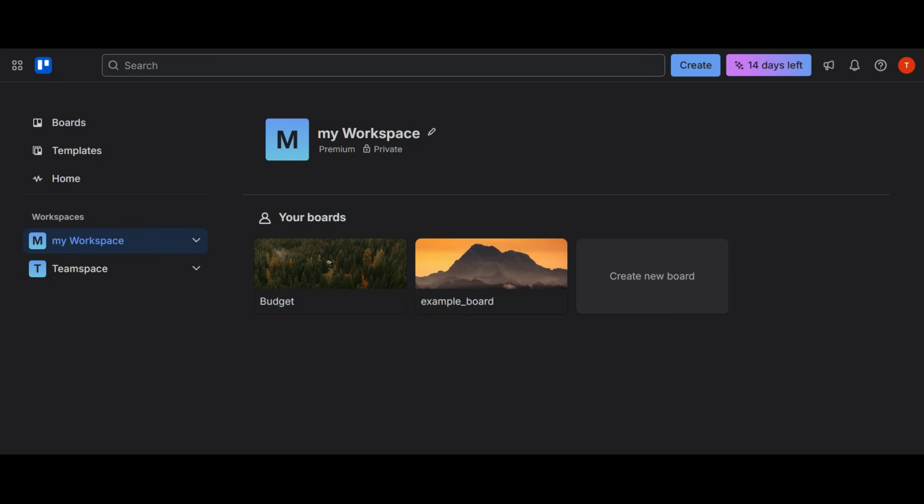Let's get started. First, open your browser and log into your Trello account. Once you're logged in, go to the home page. You can do this by clicking on the Trello logo or selecting Home from the main navigation area. This is where you'll see all your boards and workspaces.